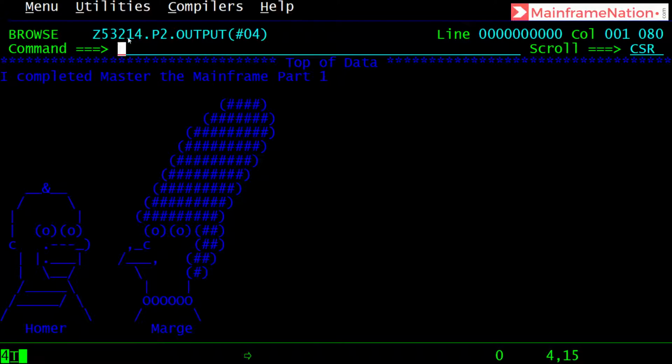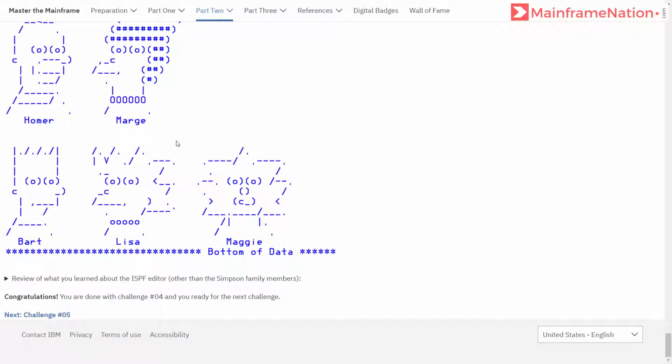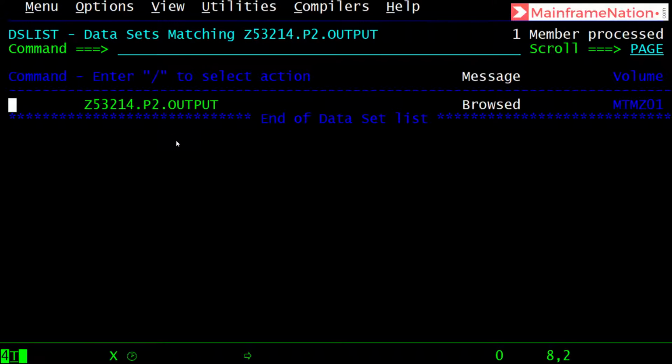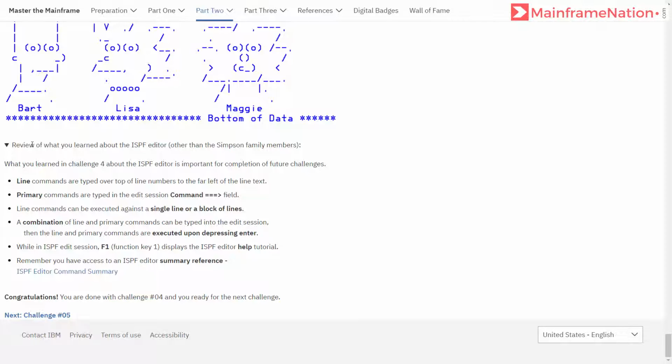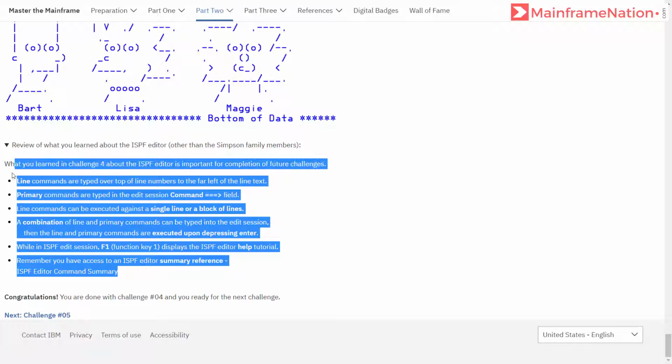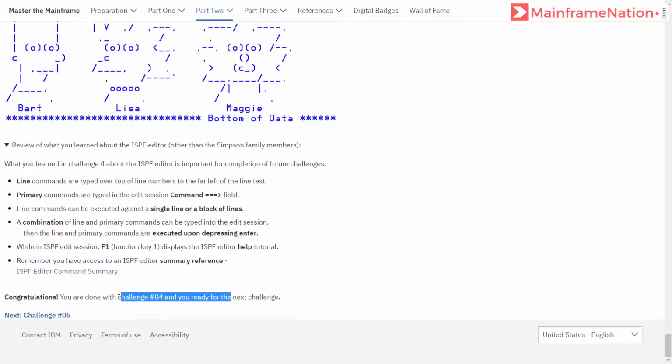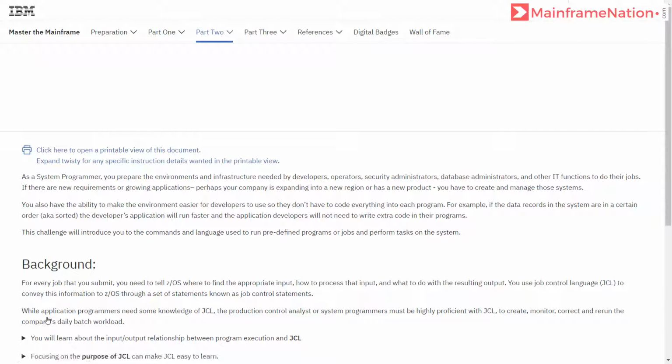We have successfully completed challenge 4 as well. That is it. Just go back. And this is what you learned in this section. We have successfully completed challenge 4. We can move on to challenge 5. Next challenge 5.